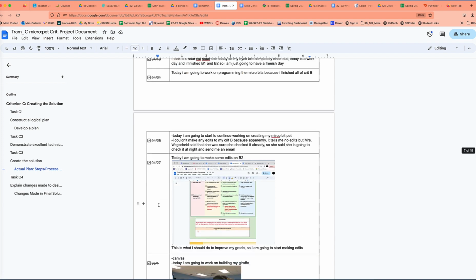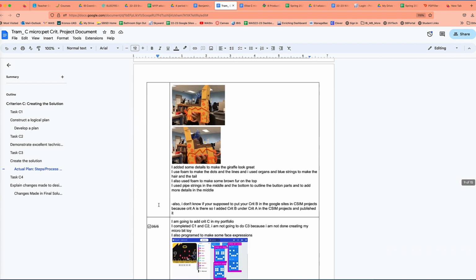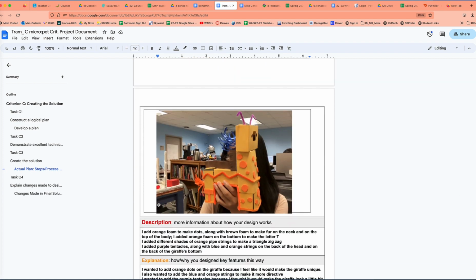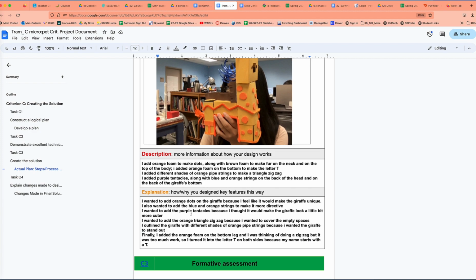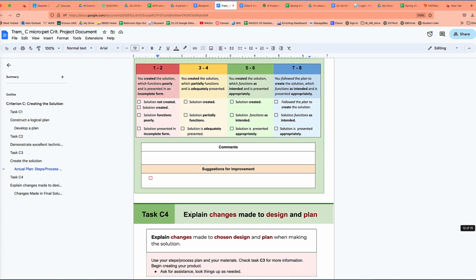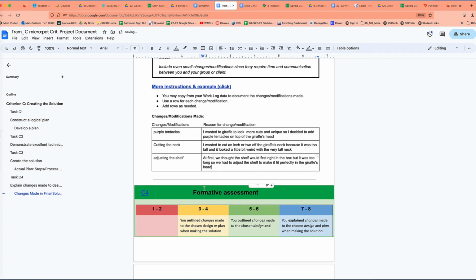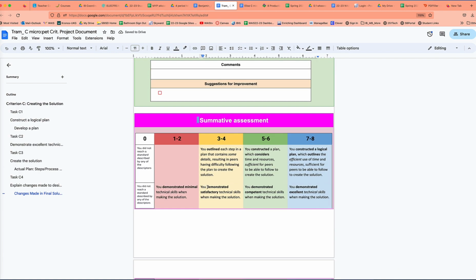They've copied their work log. And then here they've added a picture of the finished micropet, and they didn't annotate, and you can see that they've added the information of the description and the explanation below it. And then they talked about 2 modifications they made, and they are finished. So what they are doing is they're already moving on to D1, which is starting their testing mode.